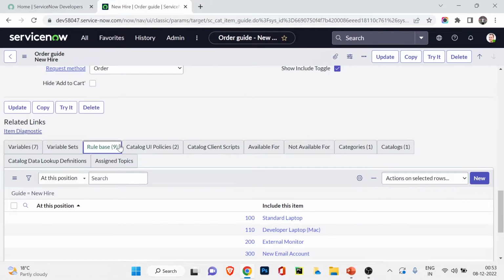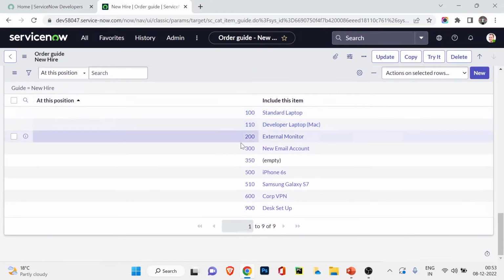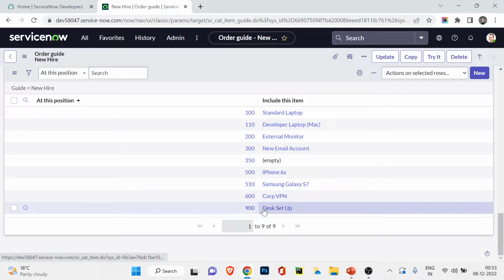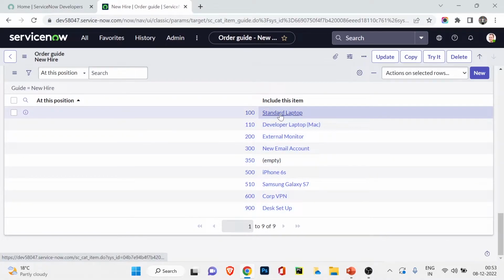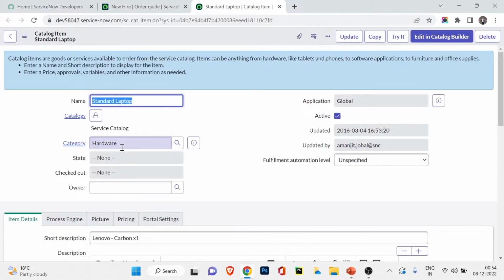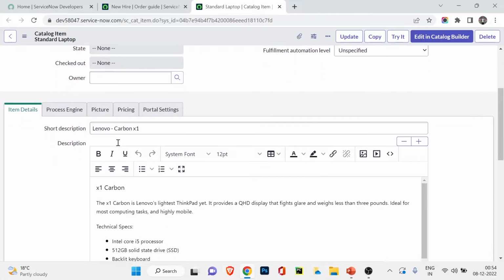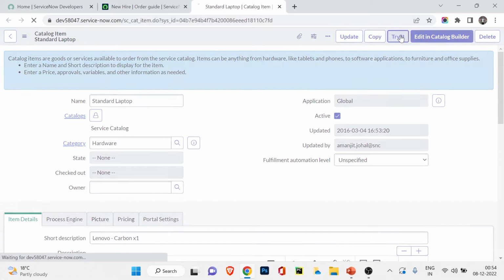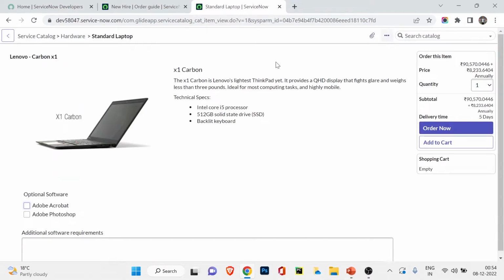Now, if I go to the rule based section, you can see there are rules defined here, the position, and these are all the different catalog items. You know, right? Core VPN, standard laptop, you already know about it. New email account, these are all catalog items. If I click on it, you can see the catalog item standard laptop under service catalog hardware, right? Different category, where it shows the laptop things, right? If I click on the try it option, you can see, right?